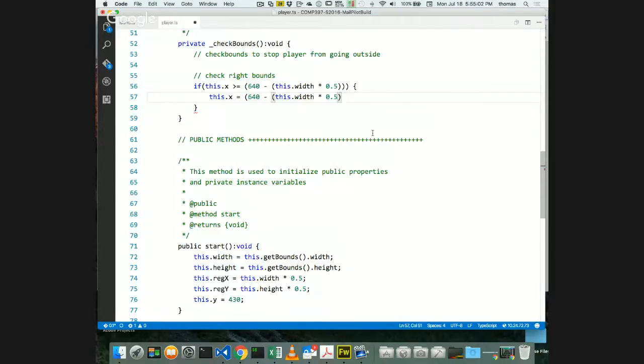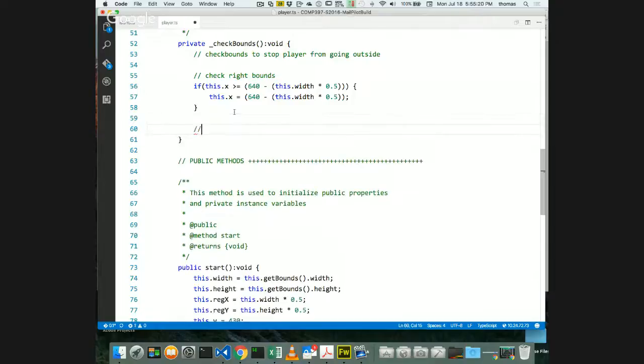640 minus half my width. It means my right side is going to hug 640. That's what it's going to be forever, so I'm never going to allow myself to go beyond that point. All right? Same thing on the left bounds. This is the right bounds. Left bounds is a little easier. I'm going to say check left bounds.